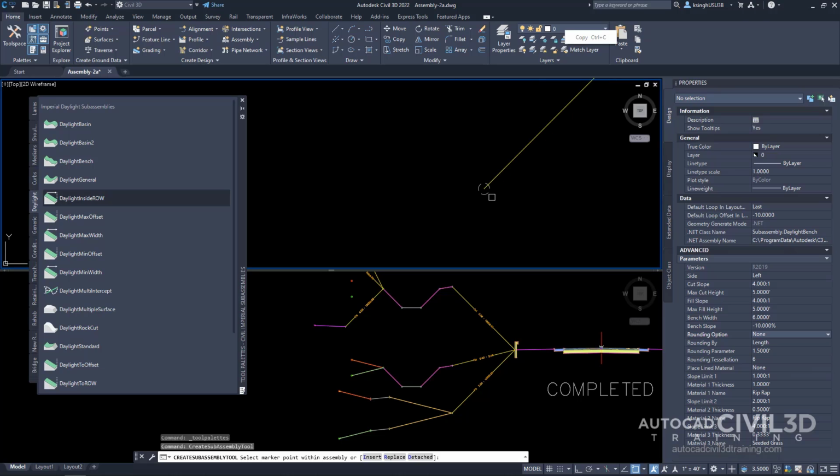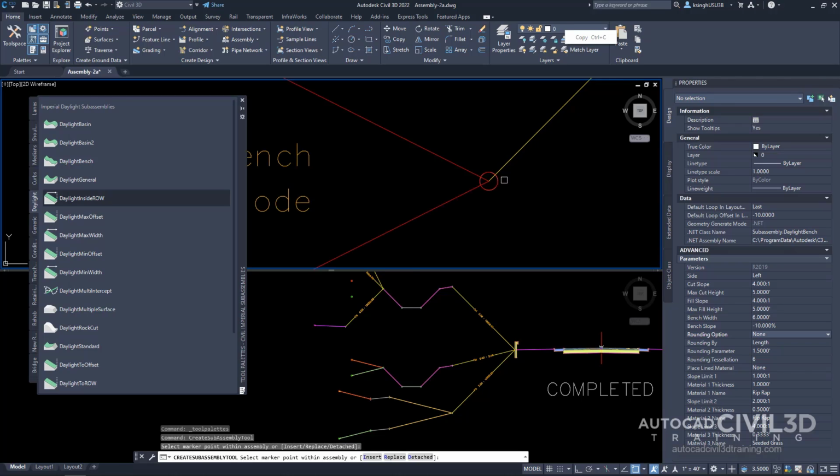And we're going to place it at the end of this bottom one right here. So go ahead and zoom into our little circle right here and go ahead and select it.